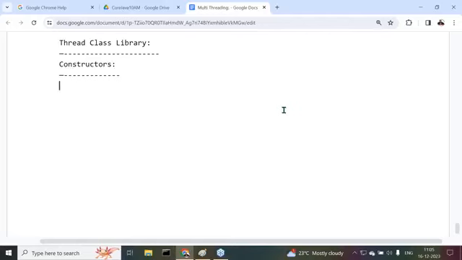Okay. Now before that, I'm asking one question. Try to answer it. In how many ways are we able to create threads in Java applications? Come on. In how many ways are we able to create threads in Java applications? Two ways, not three ways. Two ways only. What are the two ways now? Tell me. Extending the Thread class. The next one is what? Implementing the Runnable interface.